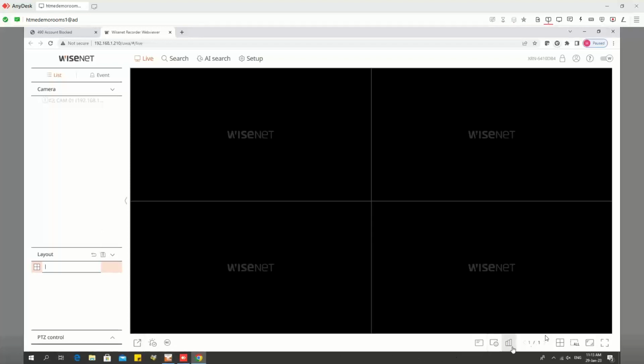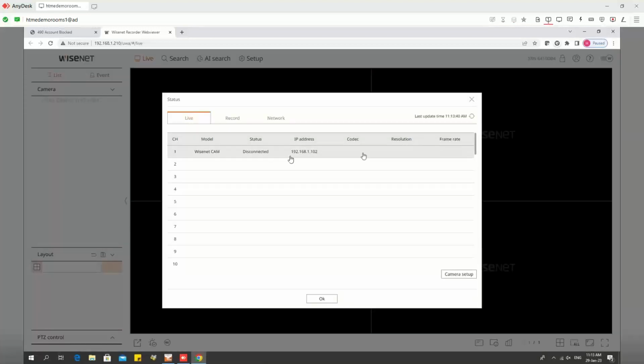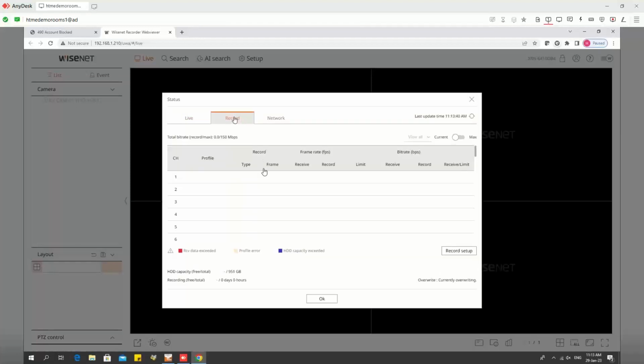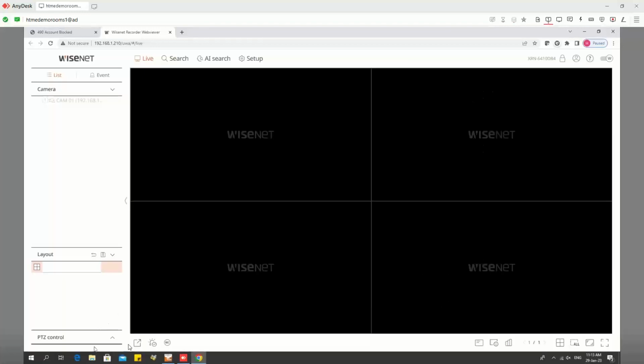Now there are a few shortcut buttons. You get to see the status, which cameras are recording. Currently one camera is there, but it's disconnected. You can see the resolution and frame rate being used for live view, as well as what is being recorded at the moment. You also have an option for manual record. If you are seeing some incident, you can start the recording.